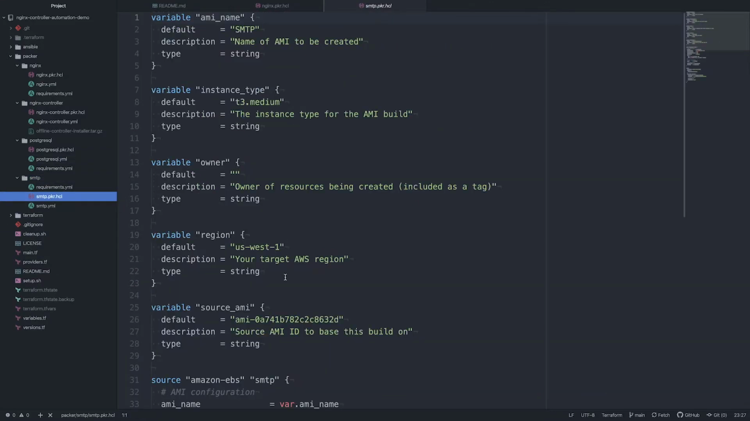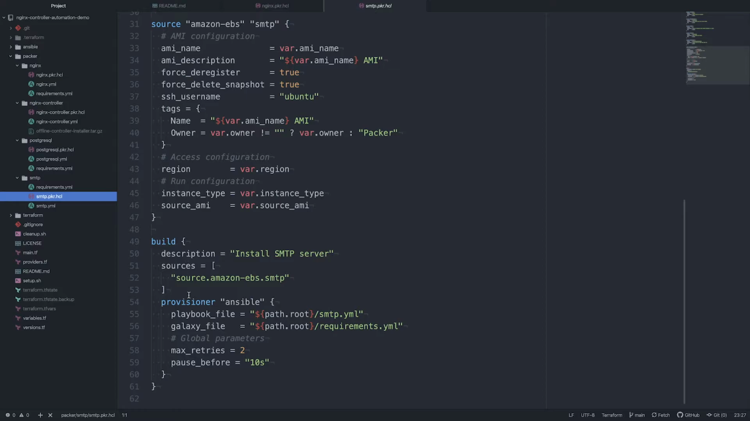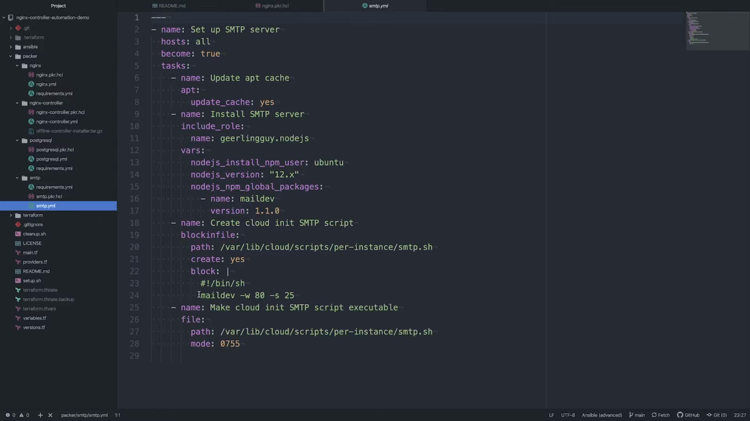And finally, and perhaps the least interesting of all, I'm also creating an SMTP Packer image using MailDev, which is a mock SMTP server built with Node.js.